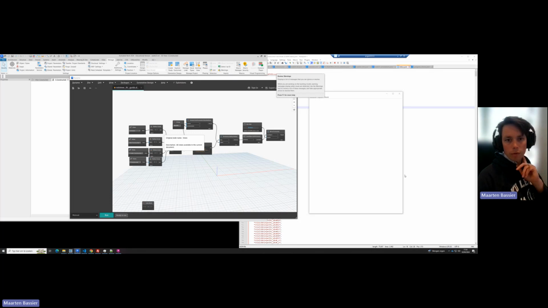So that's it for the production of the OBJs, the JSON, and the Revit file that will be used to segment the point cloud.